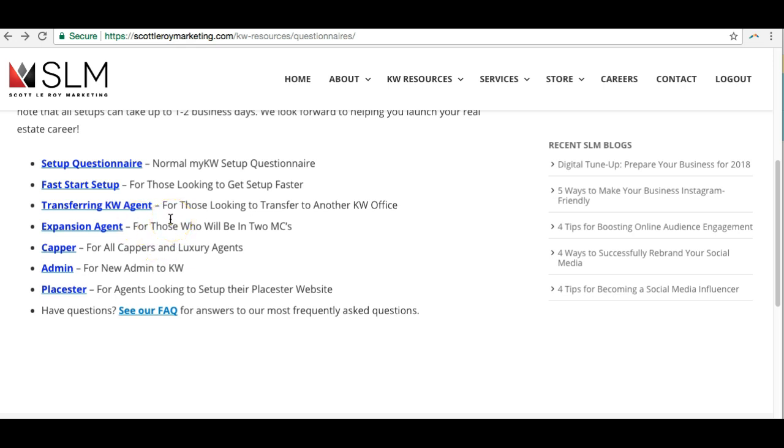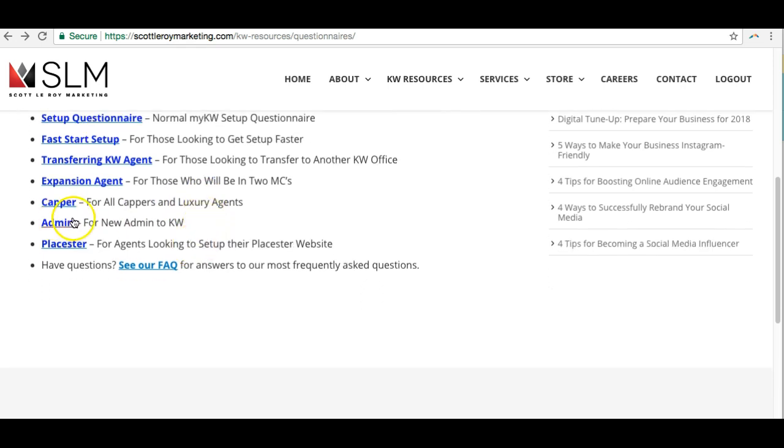Transferring agent, those who are transferring from one KW office to another. Not to be confused with this expansion agent questionnaire. This is for people who are part of 2 market centers. We have a capper questionnaire for cappers and luxury agents, an admin questionnaire. Maybe you have a new admin on your team or you're a new admin to your office. You can fill out this questionnaire.